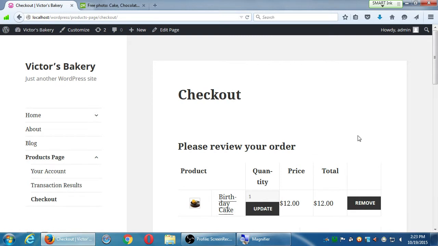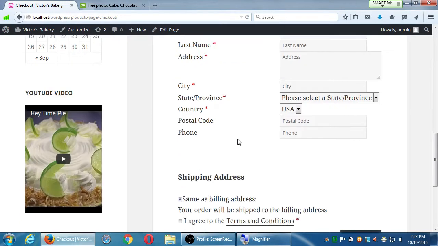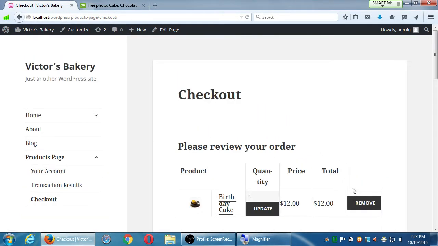So if we were in this checkout screen and we filled all of this stuff out, then we would have purchase. And then that would initiate the PayPal feature. So I'm going to touch on PayPal a little more later. But with PayPal, once your PayPal account is plugged into this, then you'll be able to accept payments. You'll be able to start collecting money on your products.